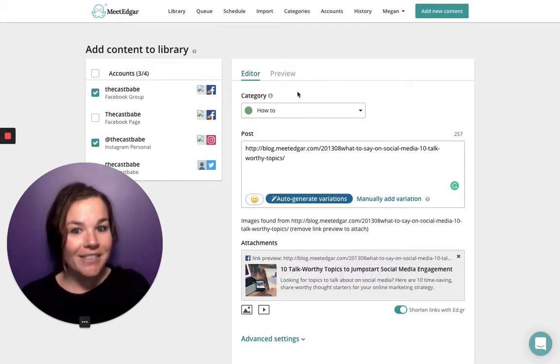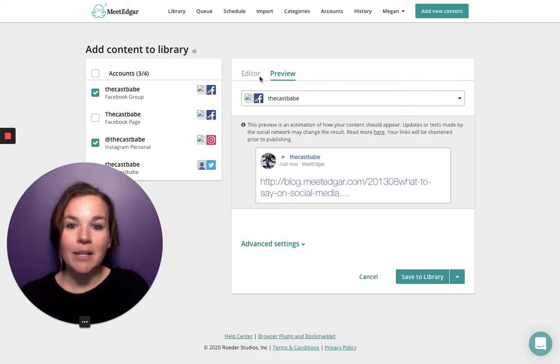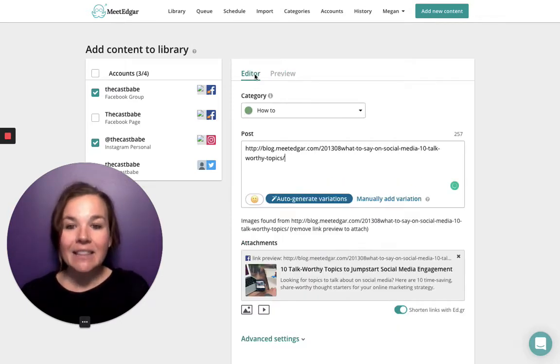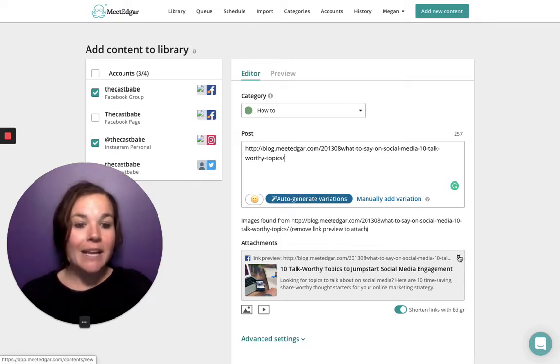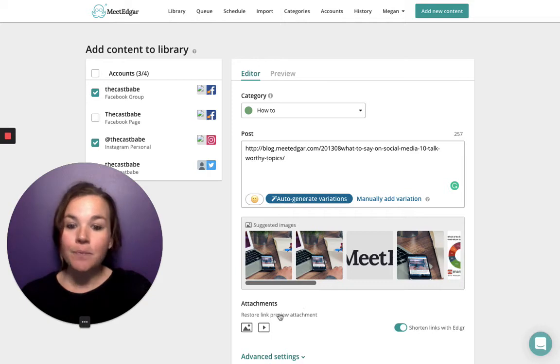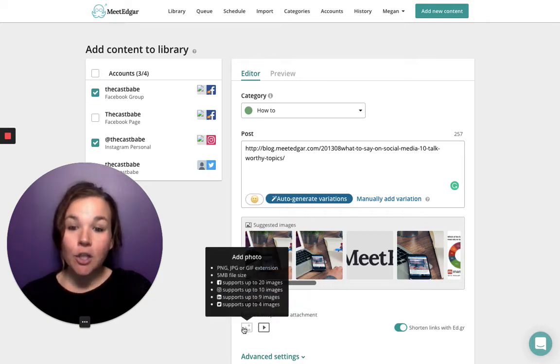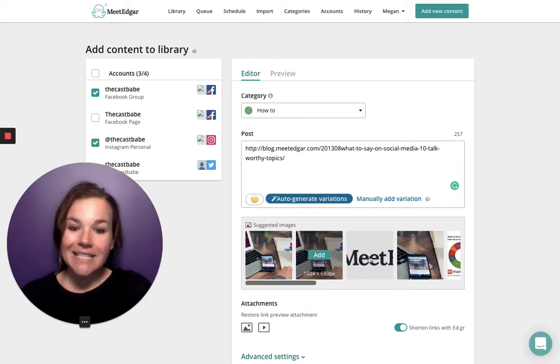If you're wondering what this will look like on the actual social network, just pop over to this preview tab and you're able to see it there. In the editor in Edgar, we've got a couple of things that I love to point out. One of them is if you don't want to send a link preview and you'd rather send just a link and a photo, you can actually X out of this link preview, add a photo from your computer, or you'll notice we have suggested images here.